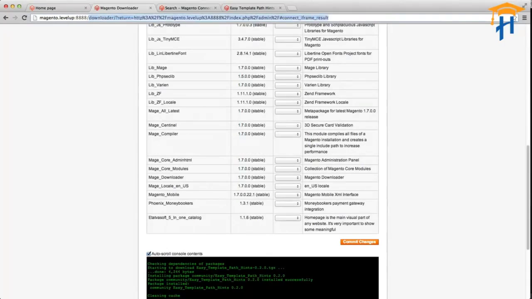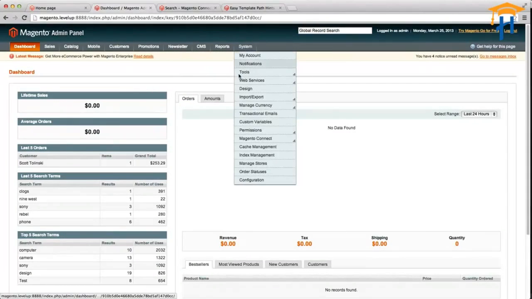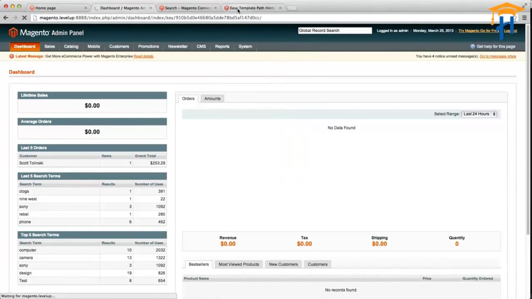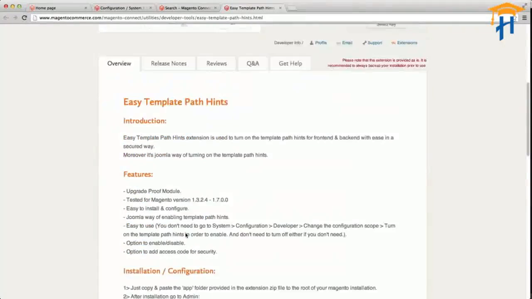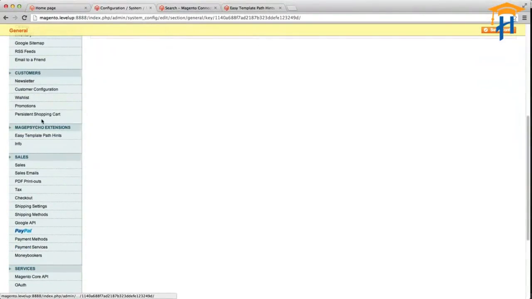So let's come back to our admin, and it's going to make me log in again because it cleared the cache, I think. So let's check this out. Let's go to System Configuration, and let's see if these new tools are here anywhere. Okay, so System Configuration, Mage Psycho extensions. Let's scroll down and you'll see Mage Psycho extensions, and we have this Easy Template Path Hints, and we have info.